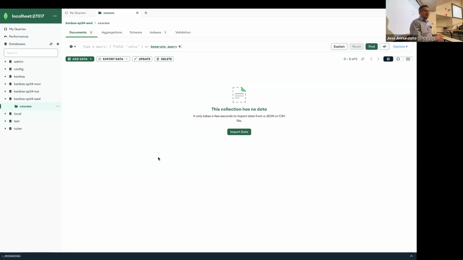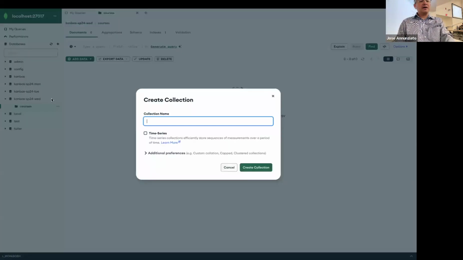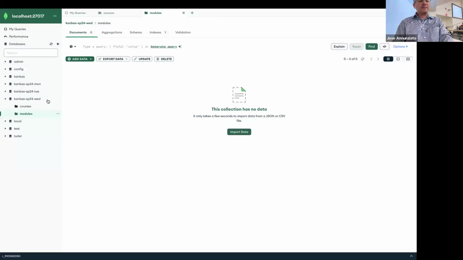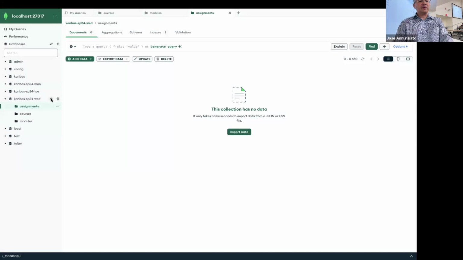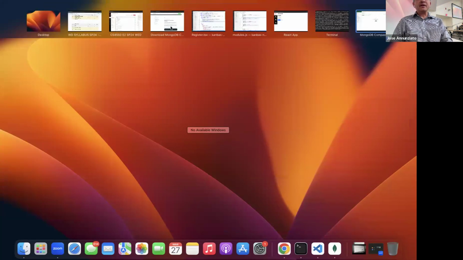Here we're going to have multiple collections: one for courses, another one for modules, another one for assignments, another one for users, which right now are all empty. Let's populate some of these. I do give you the JSON files that we've been using all along for the last several months, so we're going to just reuse those JSON files. I'm giving them to you again. Here in the assignment, I have a reference to them. You're welcome to use that.